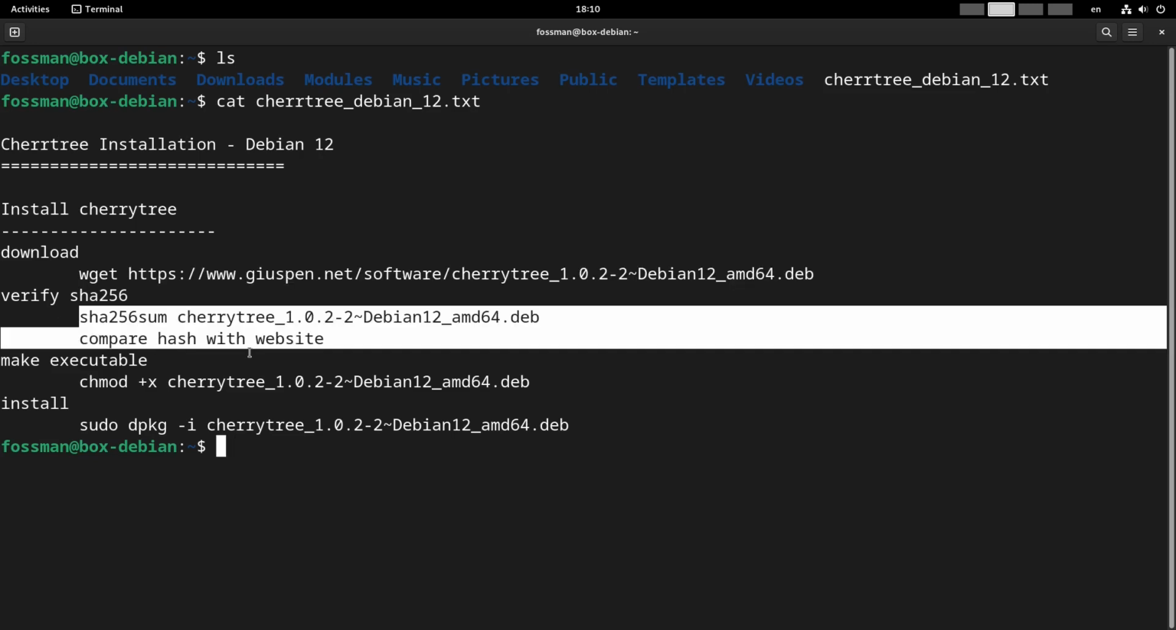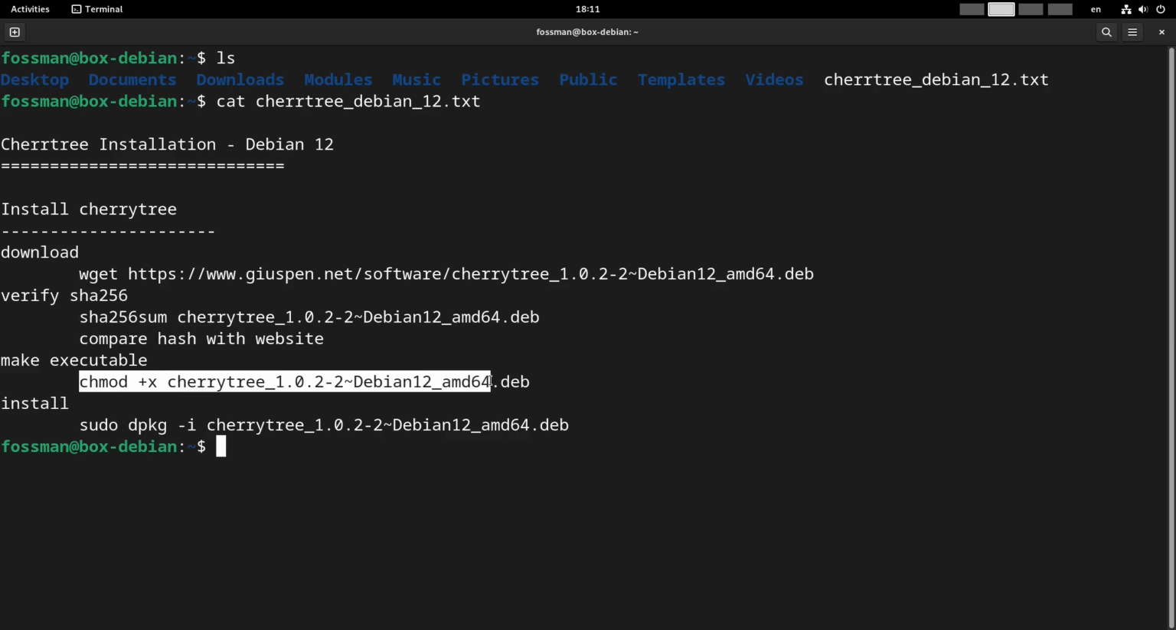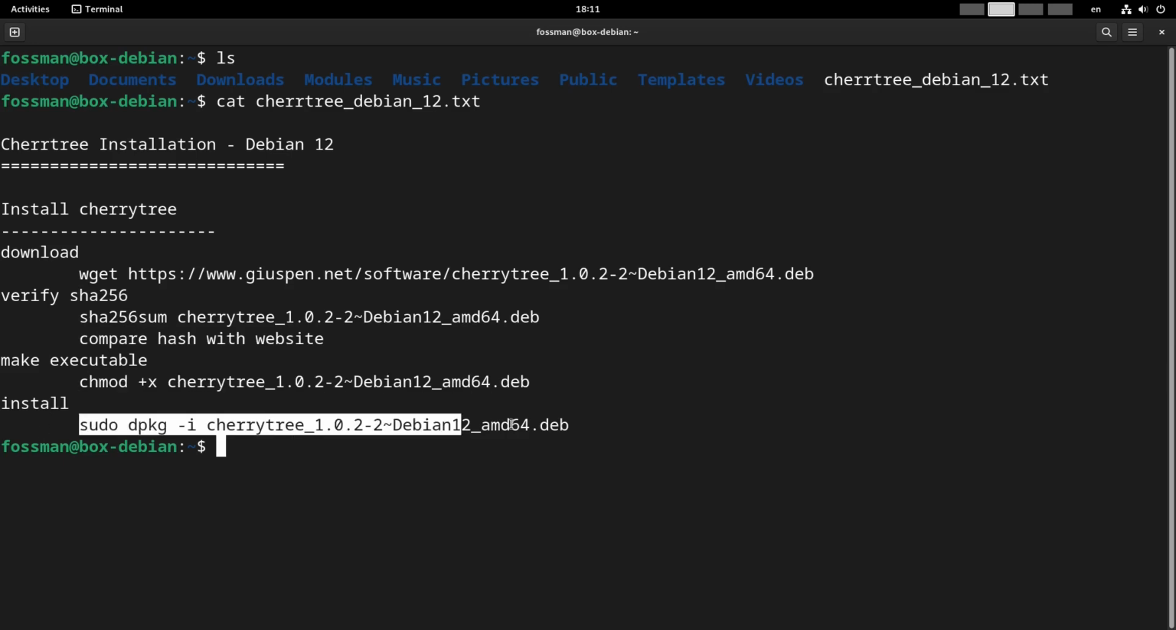And we'll verify the SHA hash. Then after that, we'll make it executable. And then after that, we'll install it. And hopefully we can just run those commands, not have any dependency issues. I guess because it is a newer version, maybe those dependencies are just already satisfied. At least that was the case last time I installed it on Debian 12. But yeah, let's see what we get this time.